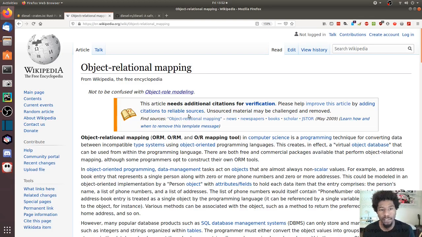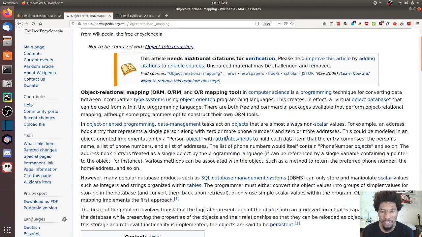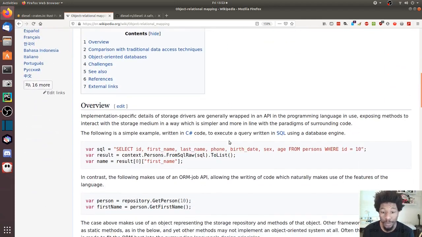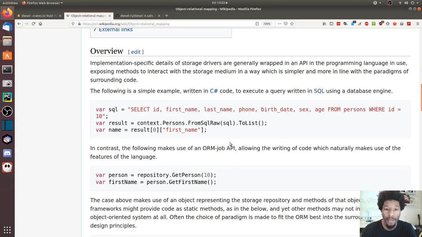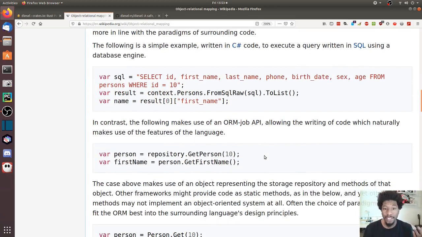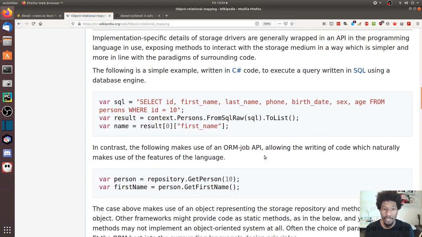And I went to Wikipedia, and they have a lot of words here, but I'm going to just summarize it in my own words. An ORM is an abstraction layer over databases such that you write code in the language of your choosing and through their wrapper, and their wrapper will write the SQL for you.